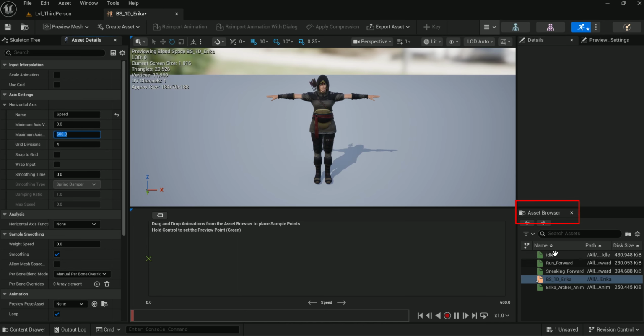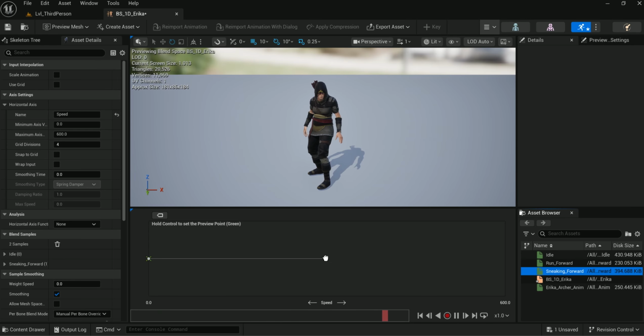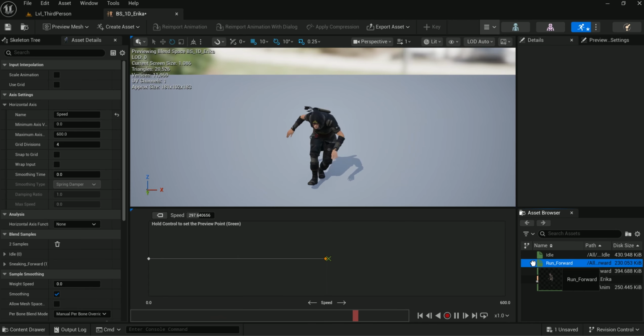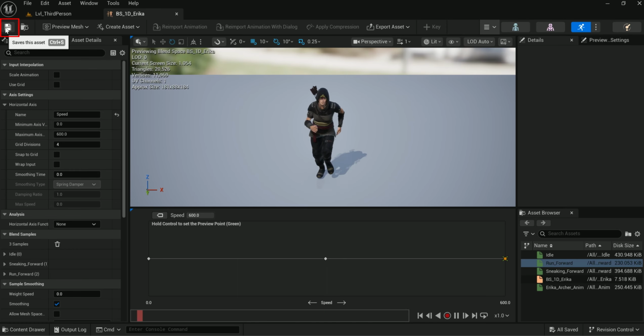Next, from the asset browser, take the idle and drop it here. We can see speed is 0 and the idle animation is playing. Then bring the walk, or sneaky walk, here to connect it to idle. And by holding Ctrl on the keyboard, we can see them blending together. Finally, add the run. Speed is 600 and save.